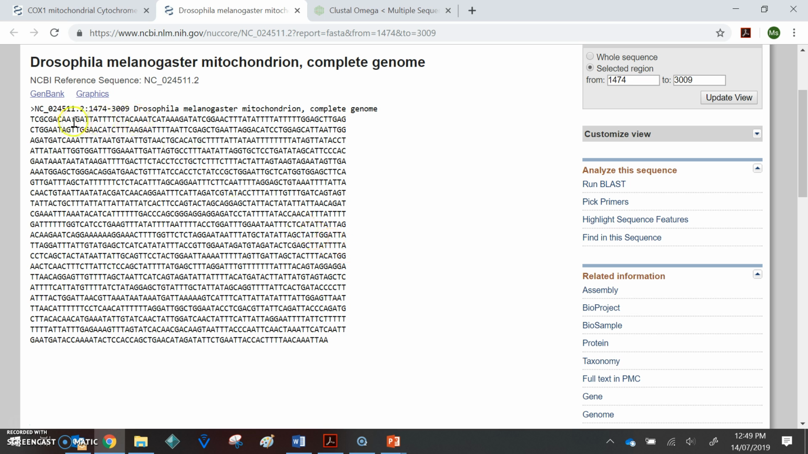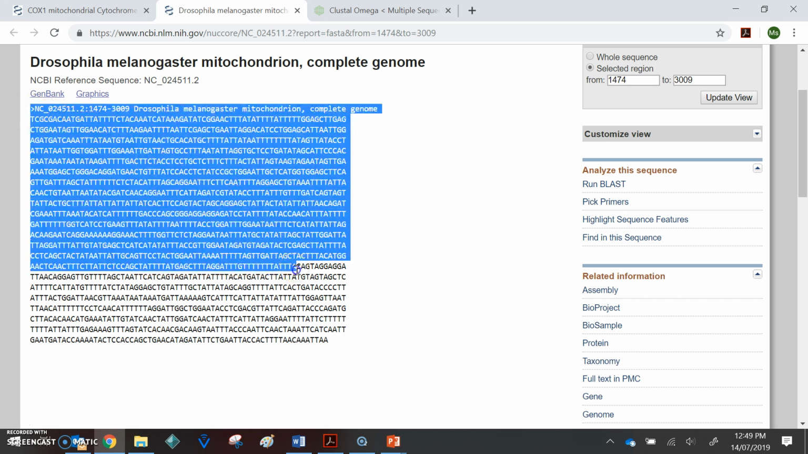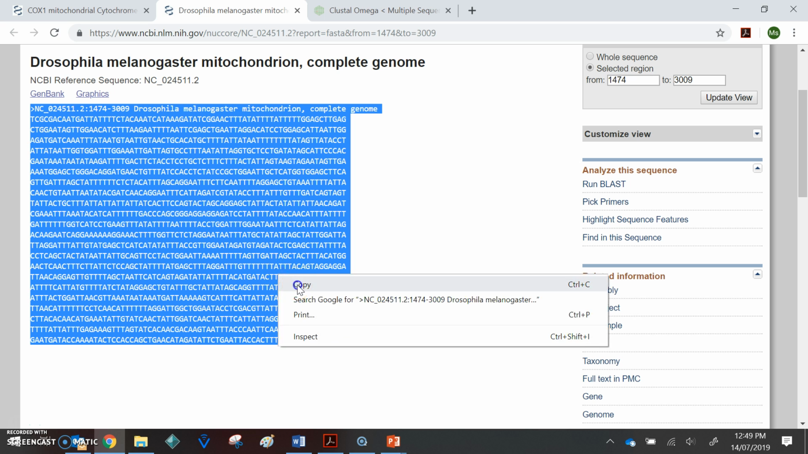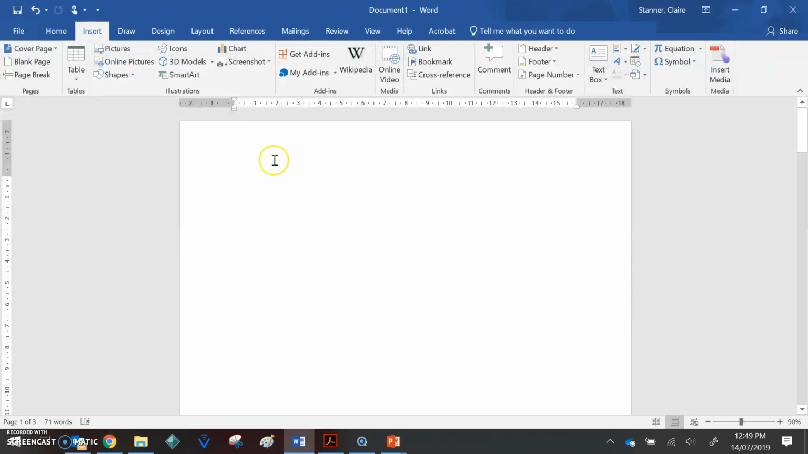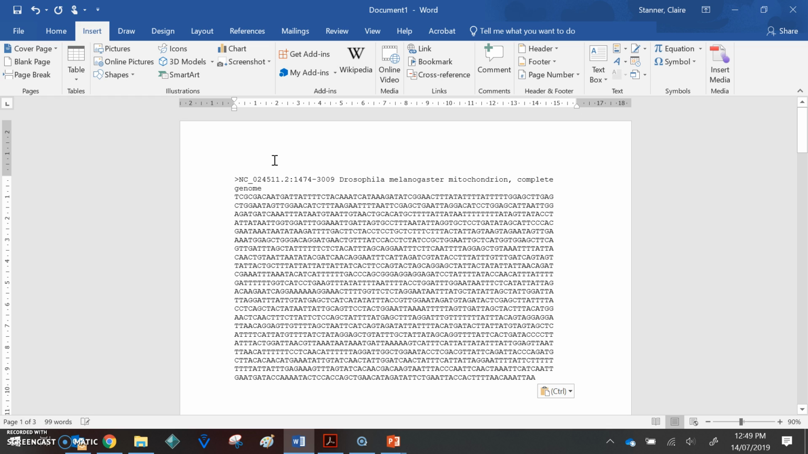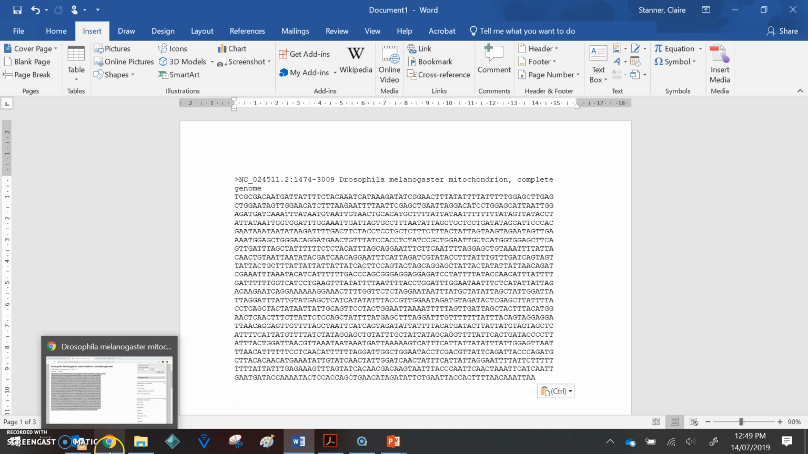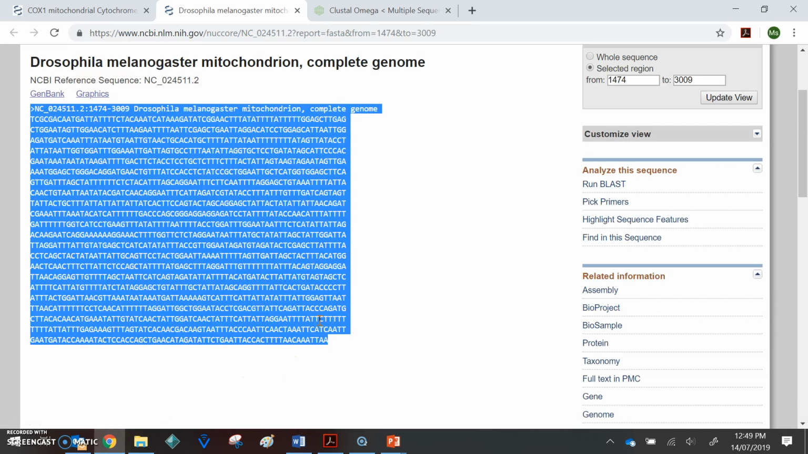What I would like you to do with this information is highlight it, copy it, and then paste it into a Word document. Voila. Nice and easy. You're going to need to do that for 5 different organisms. Now, I'm not going to go through each individual one here for you. You follow exactly what I've just done to get to this point.